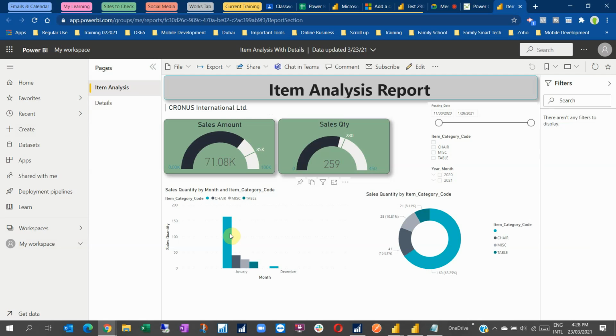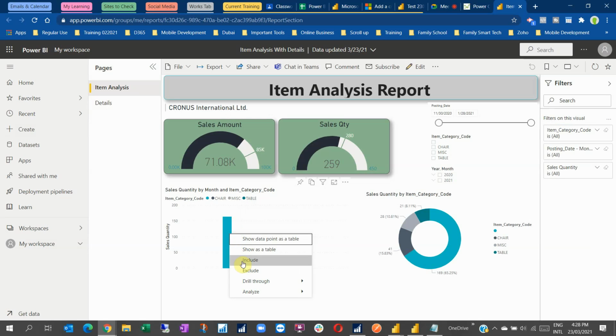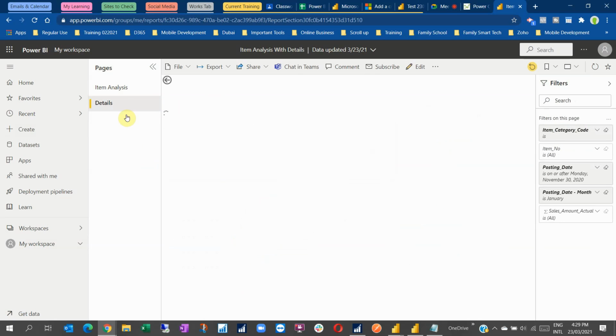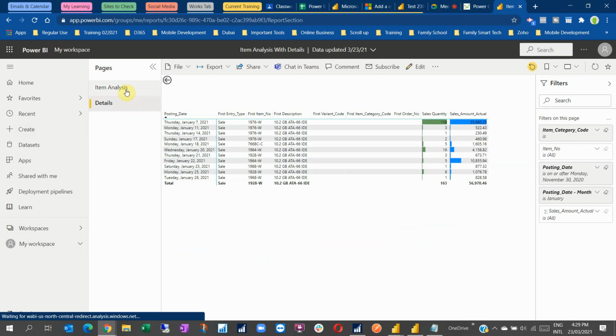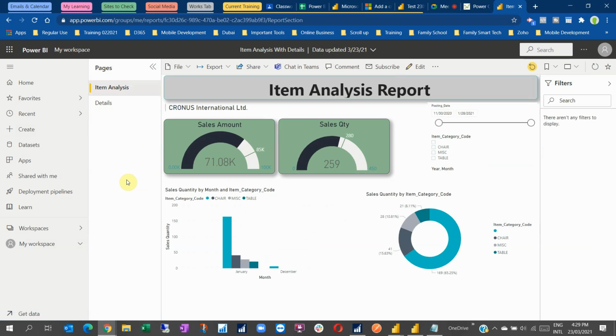And you have also this drill down capability, guys. Here you see, right click, drill through, you can go into details whenever you click. All these features that you have done and you see it when you were building it, it's available. But where are all these available? It's available now as a report. Okay, you see that I have reports called item analysis with details. This one is my report.